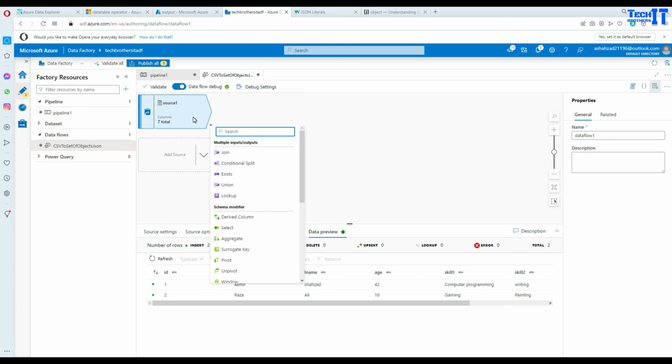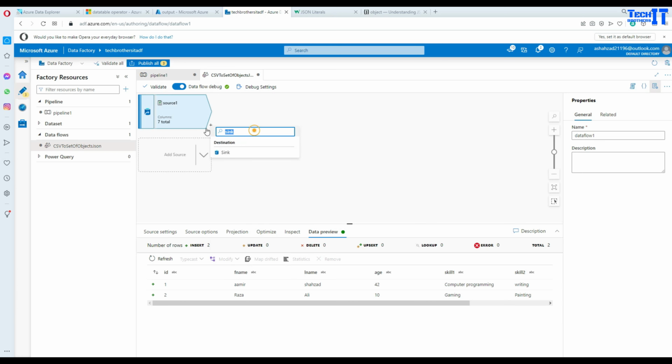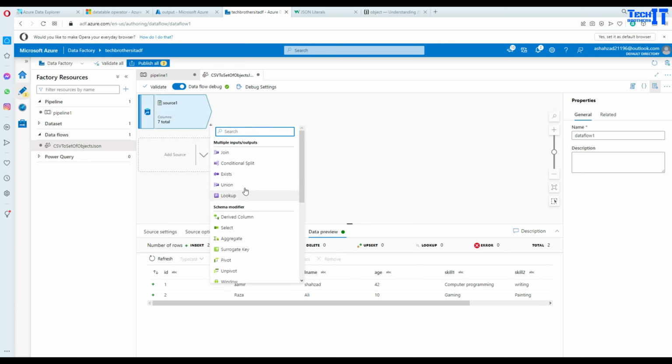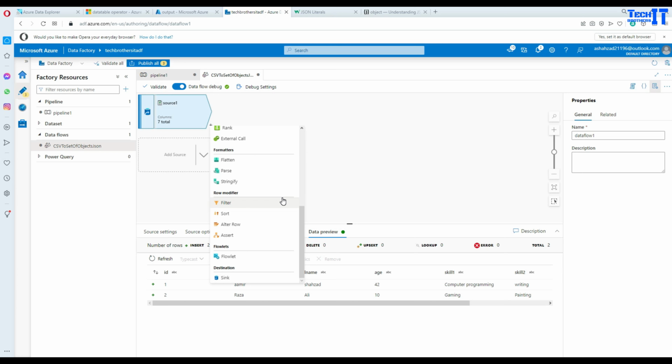In the data flow, they call it a sink. So you're going to search for sink, or if you don't search for sink, once you click on this plus sign, it's going to give you all this drop down. You can scroll down all the way, and in the destination, you're going to select a sink.